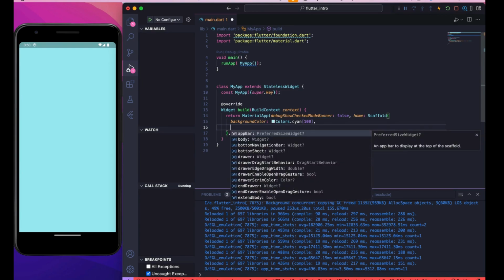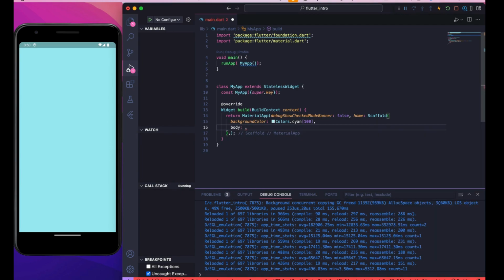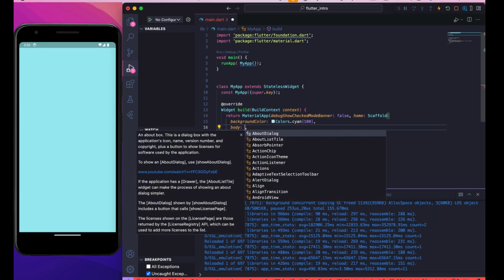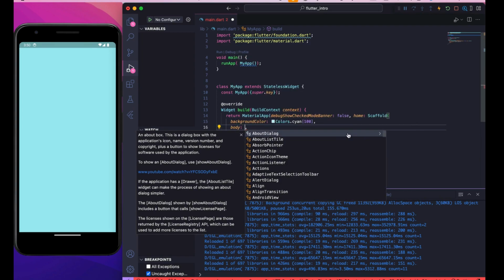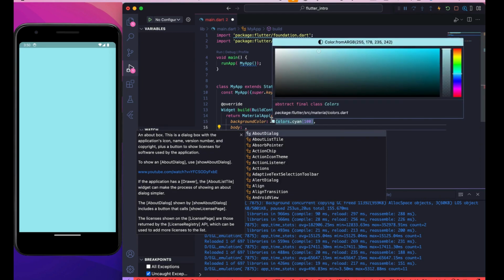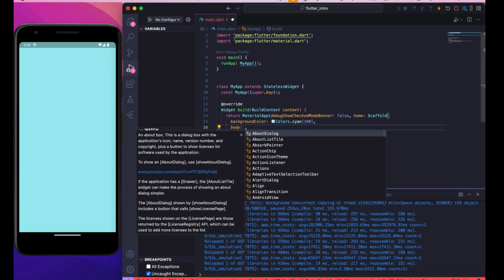After this, let's move on to another parameter, which is a very important parameter and will be used very often in your apps, which is body. Okay, so let's add body. It is the body of the Scaffold. As I told you, Scaffold is just an empty box, so that's why we add a body in it.